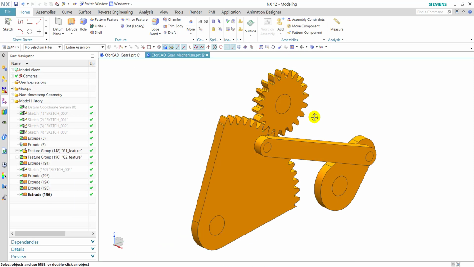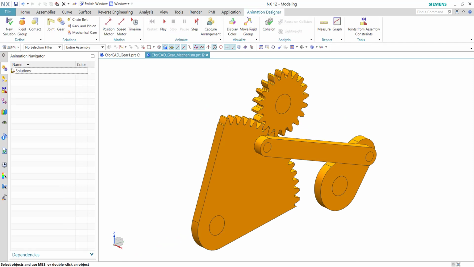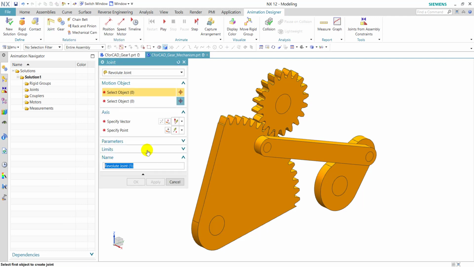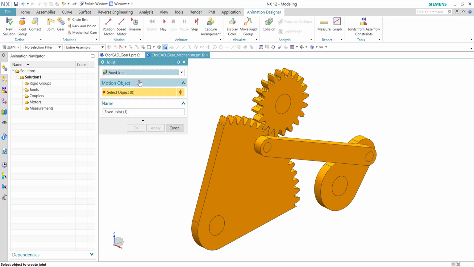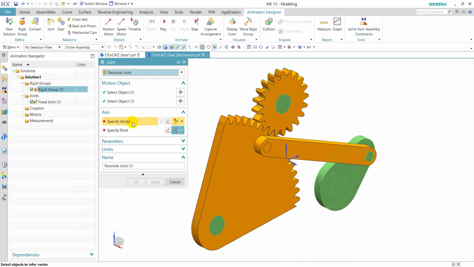Now we will animate this. So go to animation designer. Here select new solution. Go to joint. First we create the fixed joint. So select these three links and click on apply. Now select the revolute joint. First we select this link and select this object. Specify the vector and select this point.